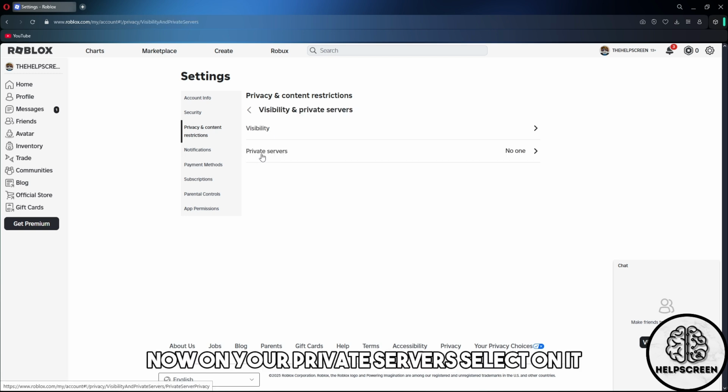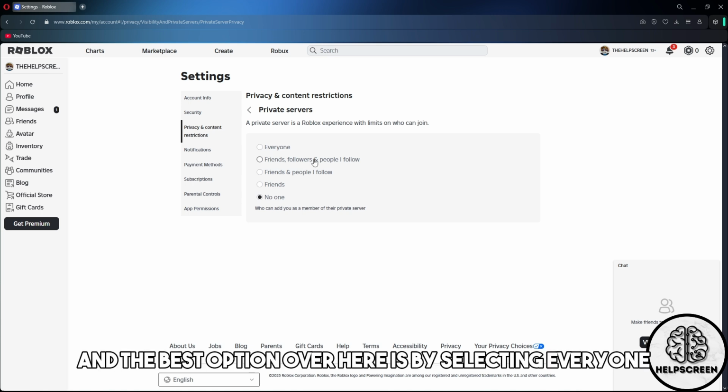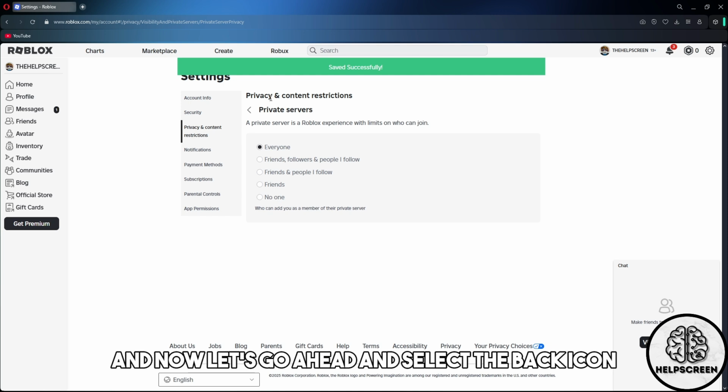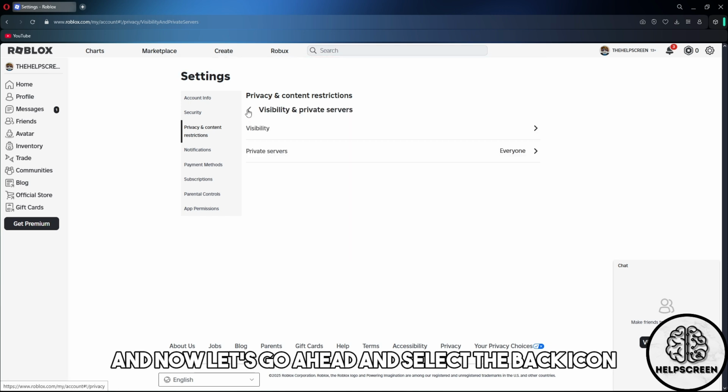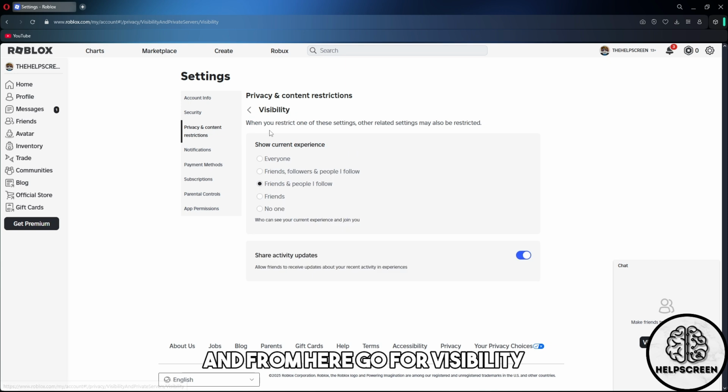Now on your private servers, select on it. And the best option over here is by selecting everyone. And now let's go ahead and select the back icon. And from here, go for visibility.